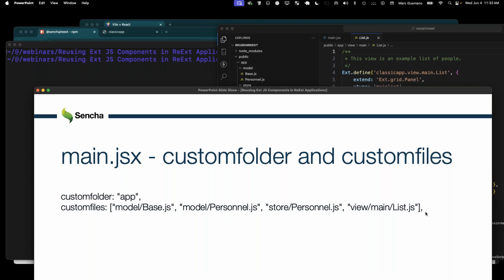Now, this is just a rudimentary way to get these files into your project. You could use bundlers. You could take advantage of Sencha command. We just wanted to give you a basic way to bring in your ExtJS components. We don't want to require you to do anything. You can do this as simply or as complexly as you want. And so we're just going to do this simple way.